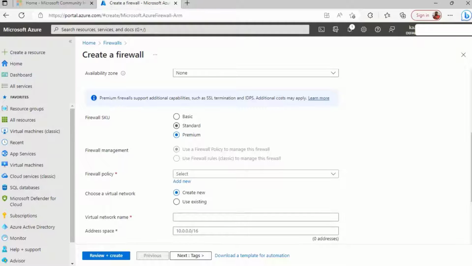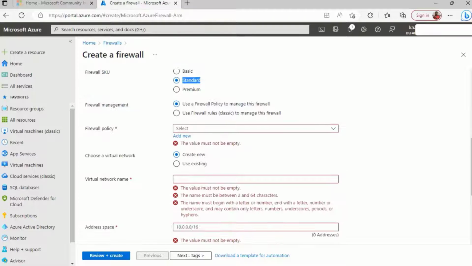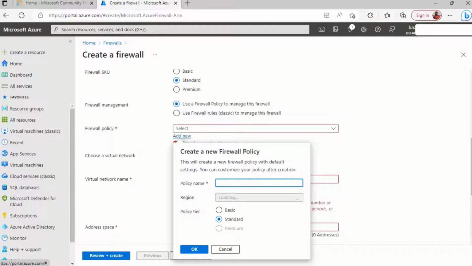For the SKU, let's go with standard. And by the way, the firewall SKU refers to the different tiers or the different editions of the Azure Firewall service that are available for deployment. And for firewall management, let's stick with the use of Azure policy to manage this firewall. This is because they are more flexible to work with than the rule-based system. So we need to create a new firewall policy here. So I'll click on Add New.